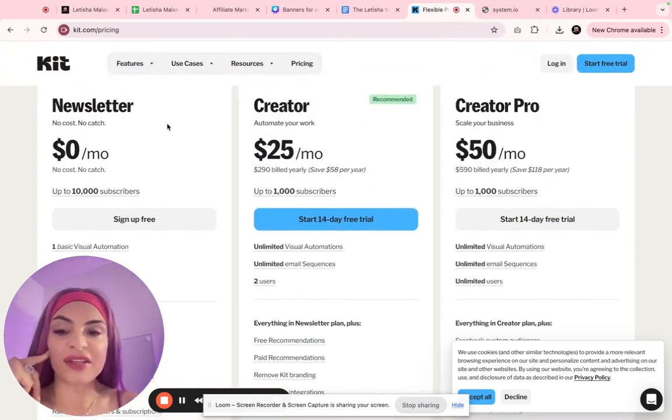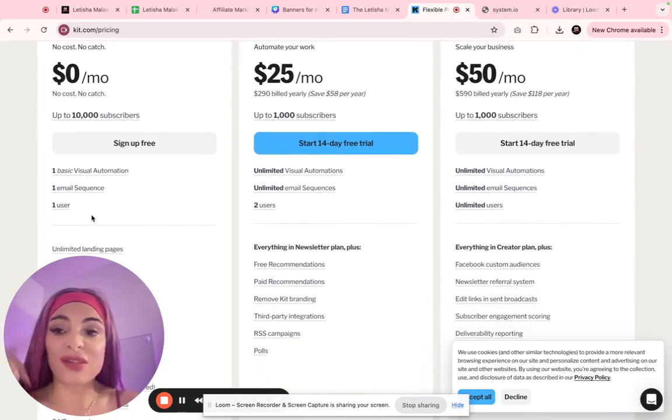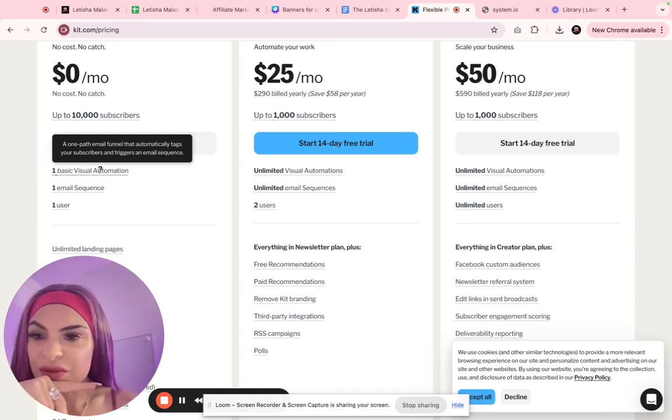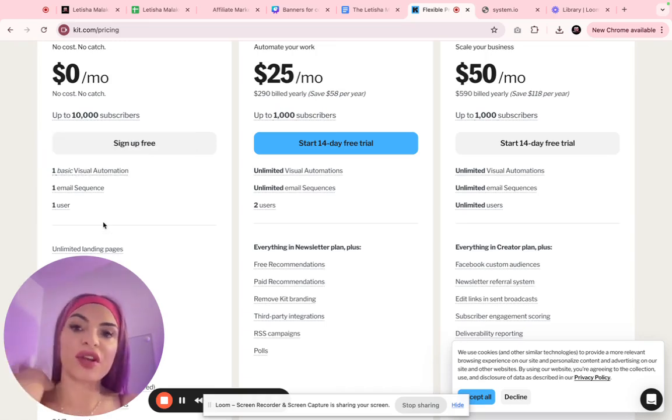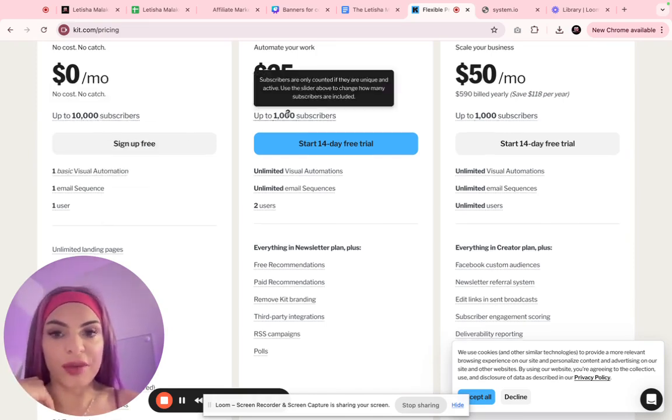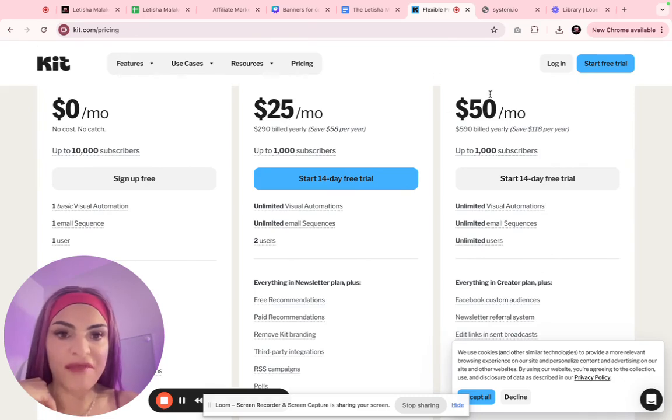So just for a basic newsletter, with these three things, one email sequence, which is not enough, one basic visual automation, basic, one user, $0 a month, and up to 10,000 subscribers. Not bad for a beginner. Then you got the medium plan, which I recommend most people have. Then you got this plan.